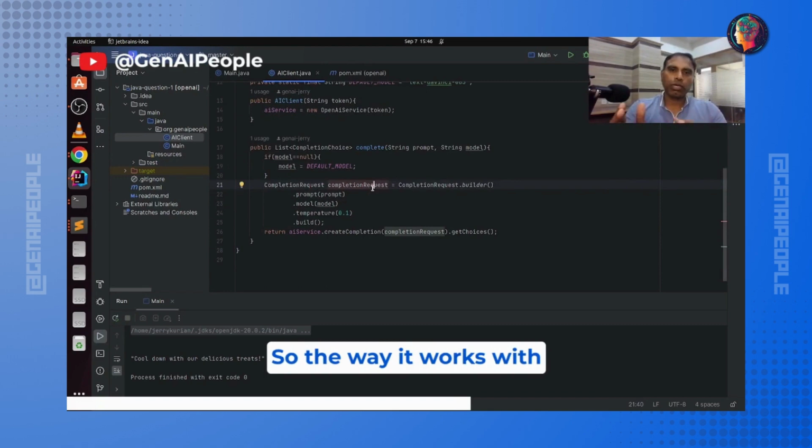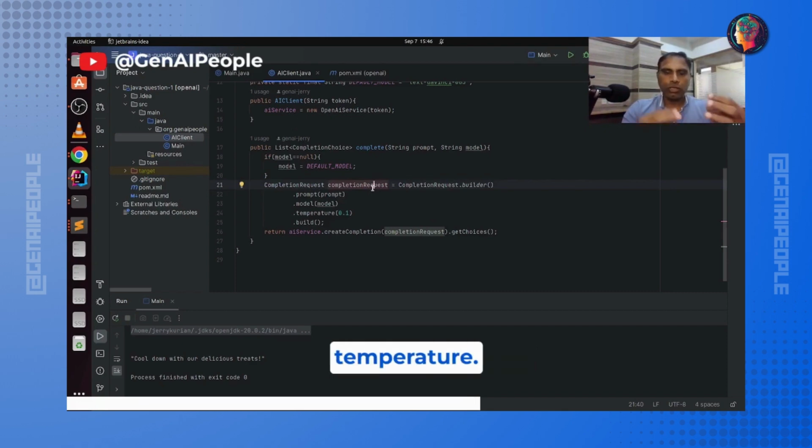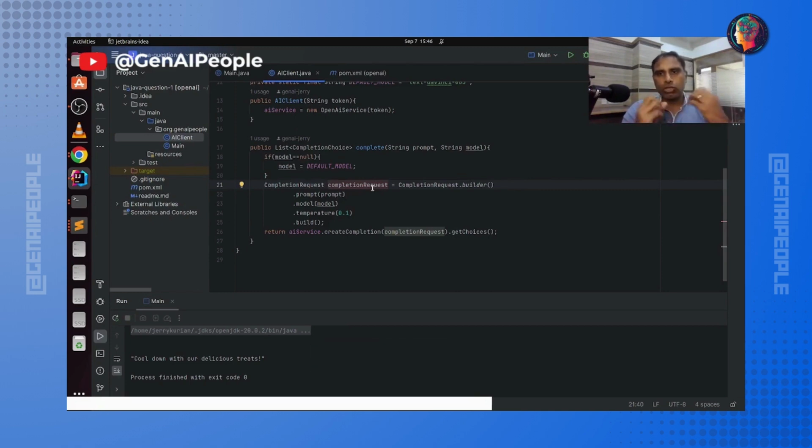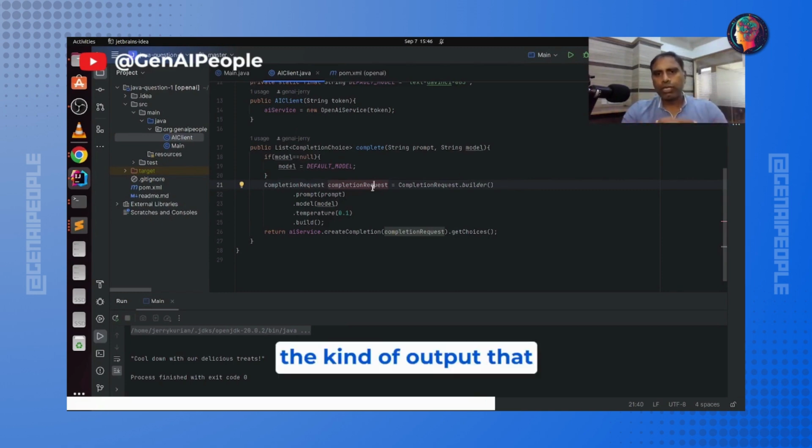So the way it works with the OpenAI API is that you send a request object. In that, you can set a prompt, you can set the model that you're going to use, you can set the temperature. Now, there are various different parameters that you can set for OpenAI APIs. I'm not going to go through all of that. It's all there in the documentation.